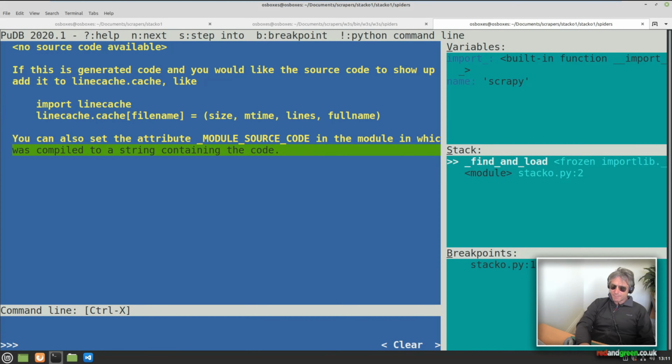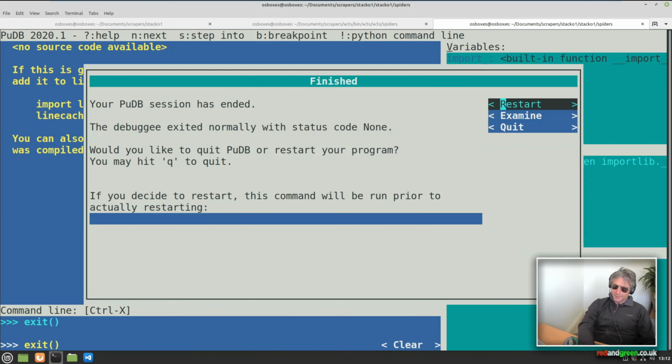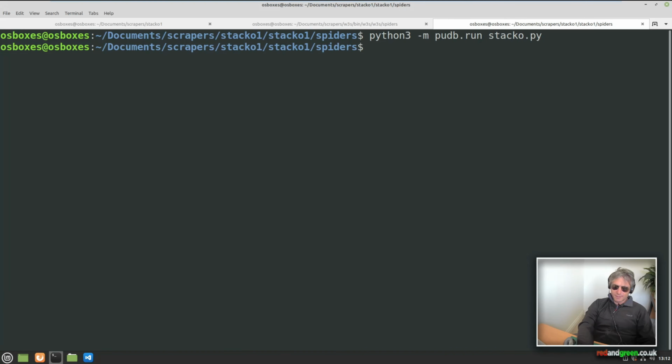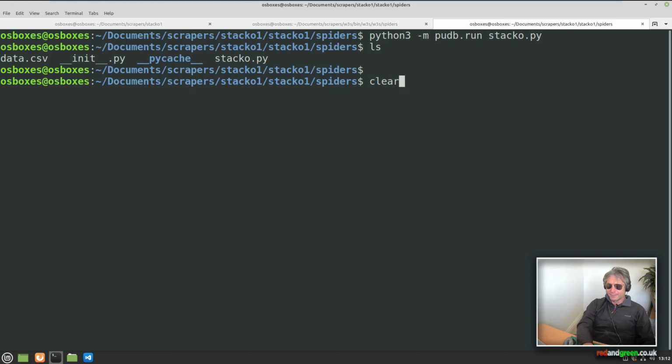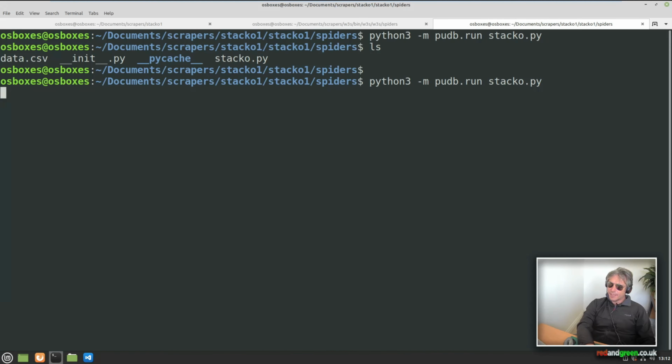Let's just do S for step into breakpoint. Source code not available. I'm not even going to pretend to know any of this, so let's just... I know how to exit it now, at least. Your pudb session has ended. I wonder what we get if we examine. Post-mortem mode. Quit. There we go. So yeah, just a little bit of fun, really.